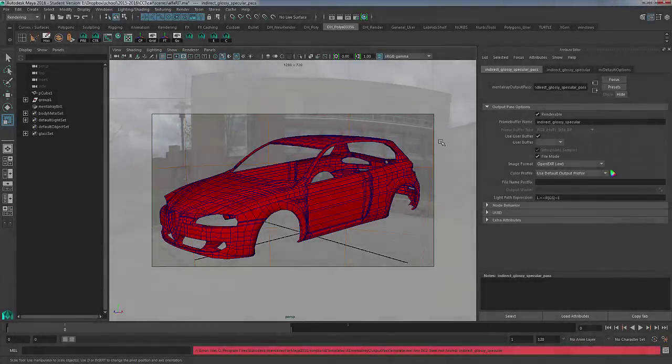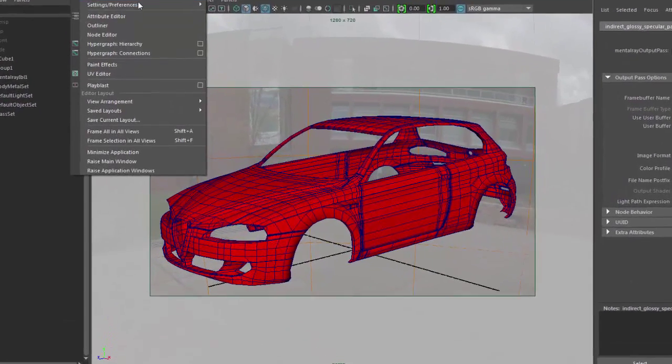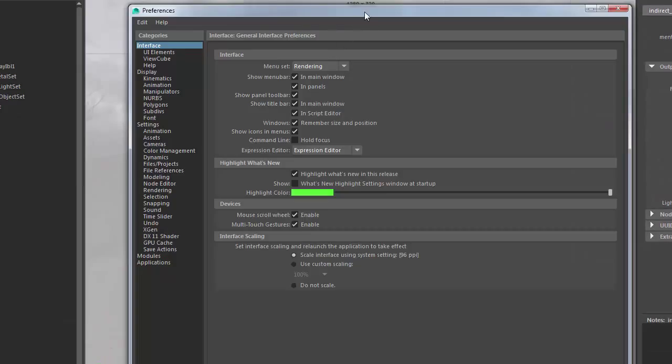So this is just a quick guide to some of the features in the color management system in Maya 2016. And there are just three or four settings that you need to understand so that you know how to use them and override them if necessary. The first place that we want to go is the preferences window.